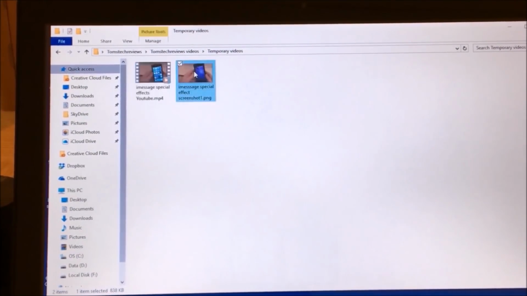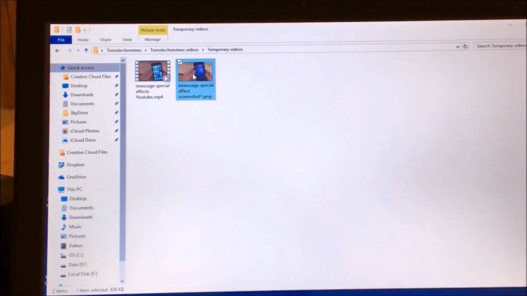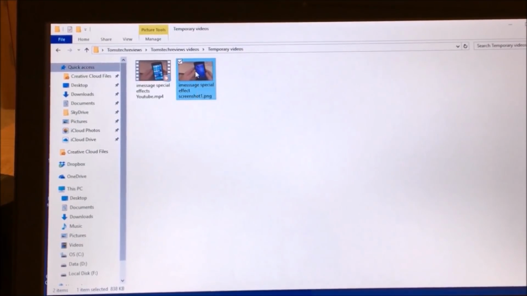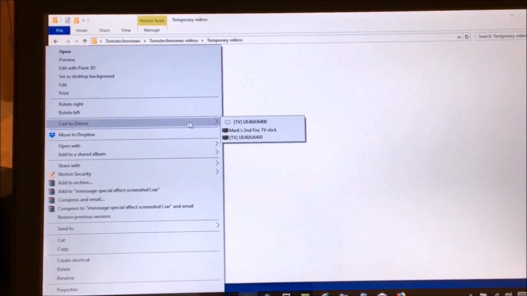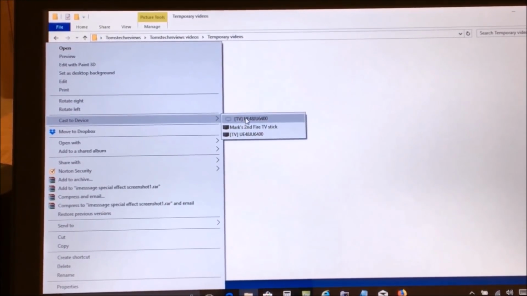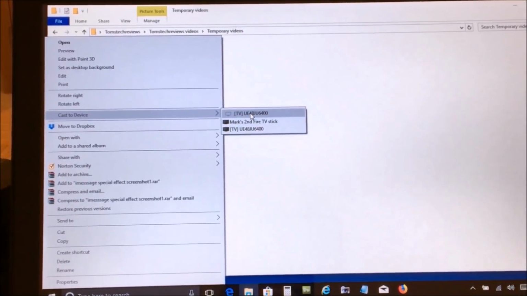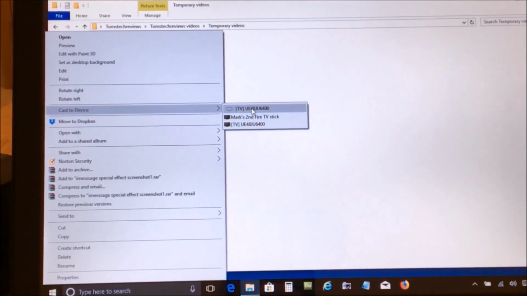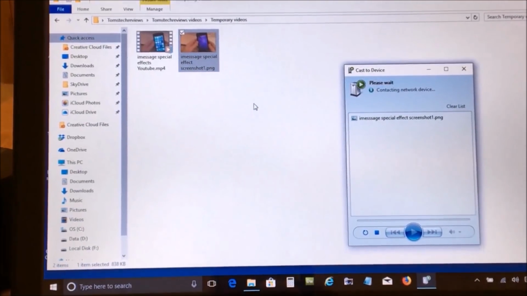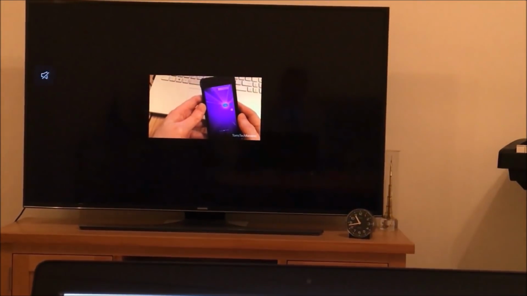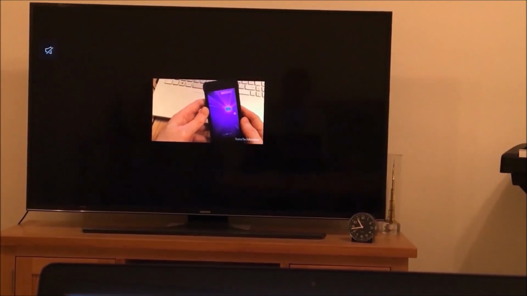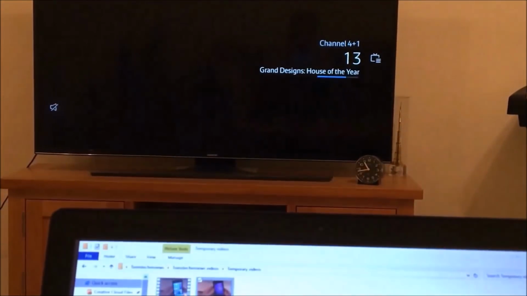and then if we select the photo and right click on the photo, and scroll down to cast to device, and then again select the TV ID with a greyed out TV icon, left click on that, and it brings up the pop-up box, and that streams to the TV. Now this will only stream for a few seconds because it streams it like a video, and then it crashes and goes back to the TV.